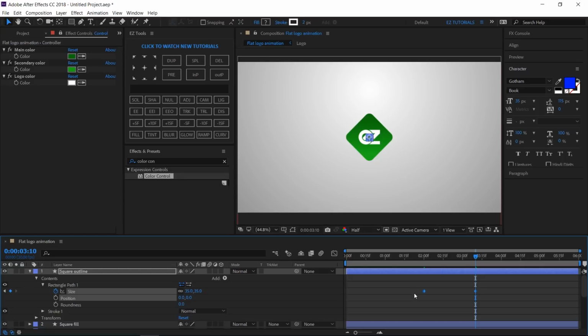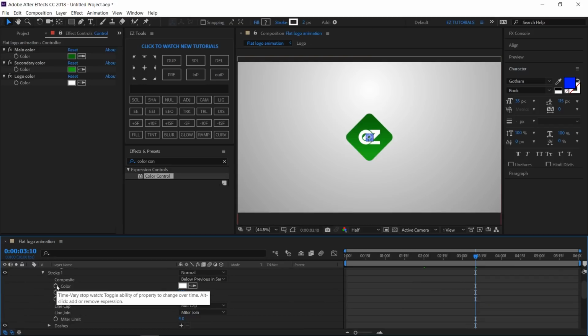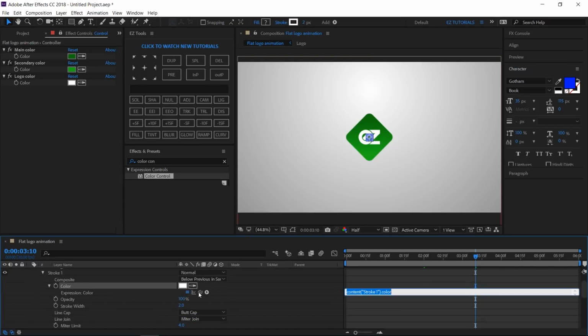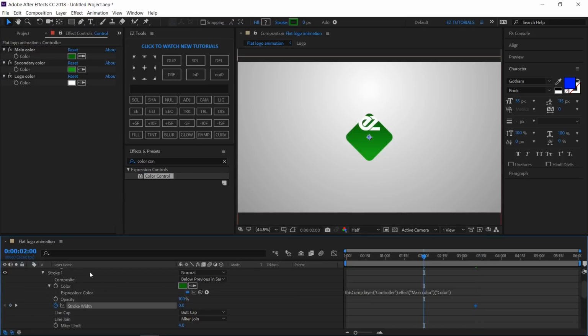Select the keyframes and ease them. Open the Stroke 1. Parent its color to the main color. Create a keyframe on stroke width, and change its value to 0. Move to 2 seconds, and change the value to 15. Select the keyframes and ease them.